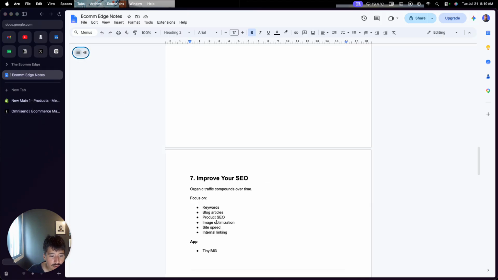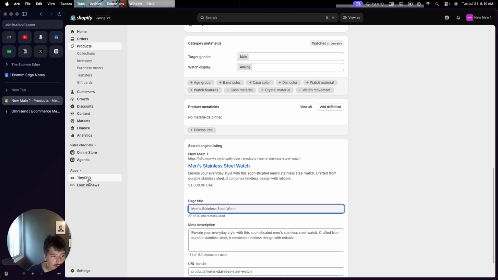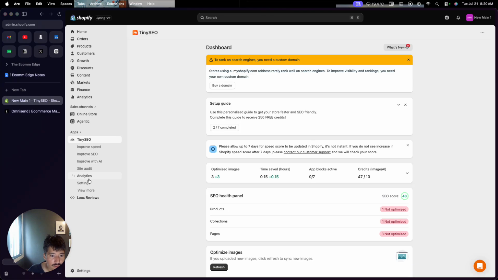Next is you want to do image optimization. That's where an app like Tiny Image will help you out, because with SEO there's a lot to go through and you might miss things, right? As you can see here, in my test account, it's showing me maybe I want to add a custom domain instead of using the My Shopify address, because it does not rank well on search engines.